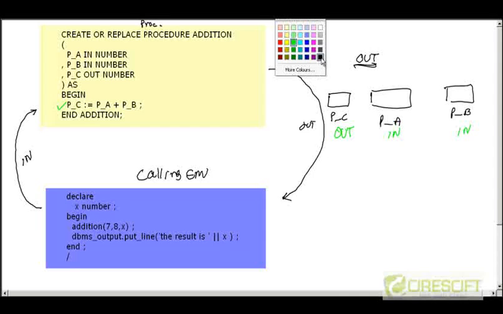So this is how this program is written. Now in the calling environment, I declare a variable x as a number, and then I'm calling the PL/SQL procedure addition. I'm giving it three parameters: 7, 8 and x. So 7 and 8 are input parameters. 7 goes to the first parameter, 8 goes to the second, and whatever the resulting value is, we collect it in a variable called x.